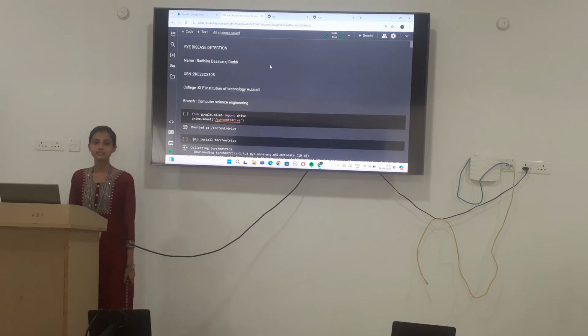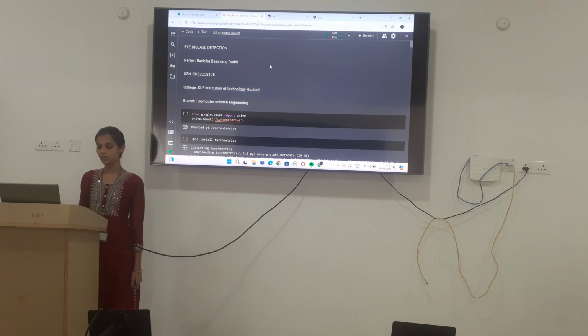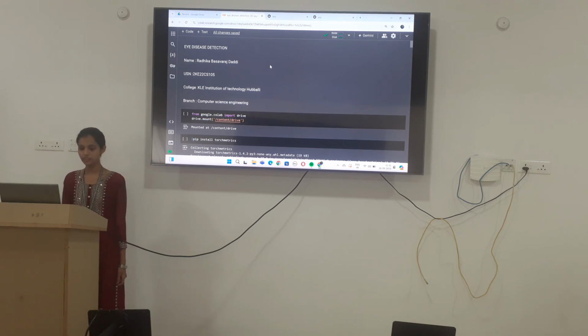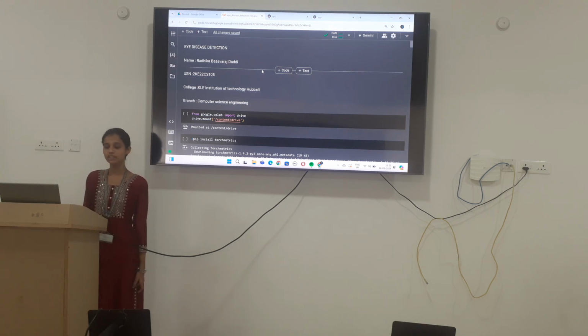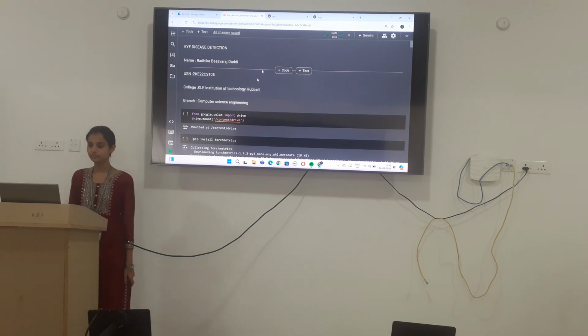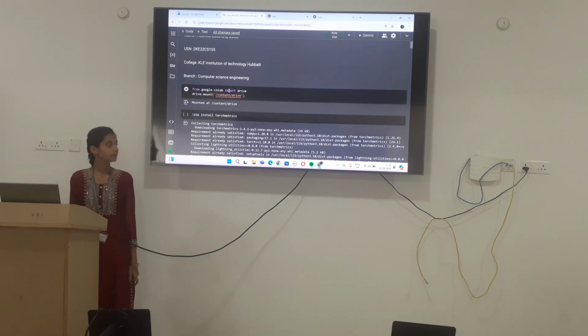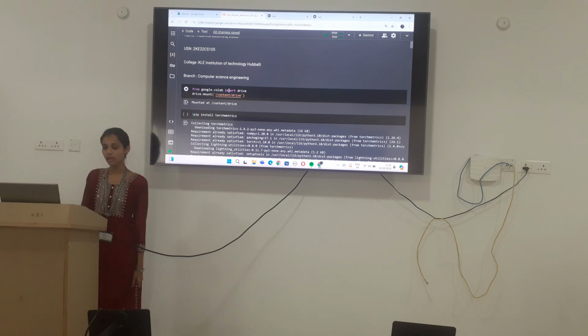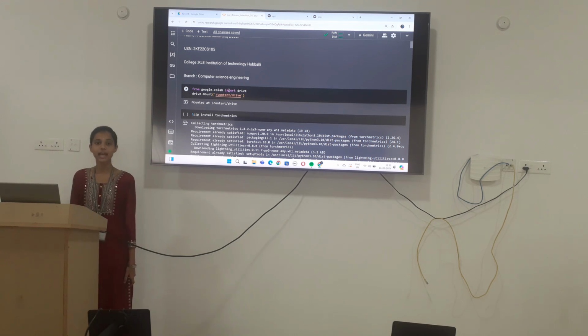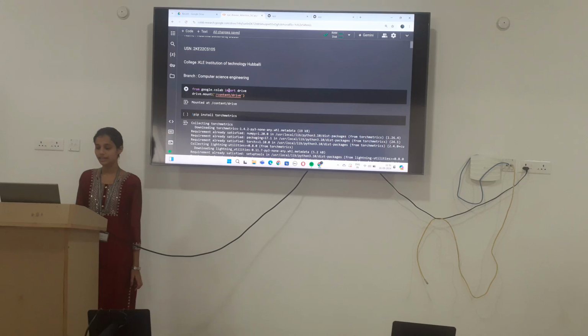I am studying at KLE Institute of Technology, Hubli, in the Computer Science branch, and I have done a project on eye disease detection. Here, the first block of code shows that we have to mount our Google Colab with the drive so that we can access the files from the drive.